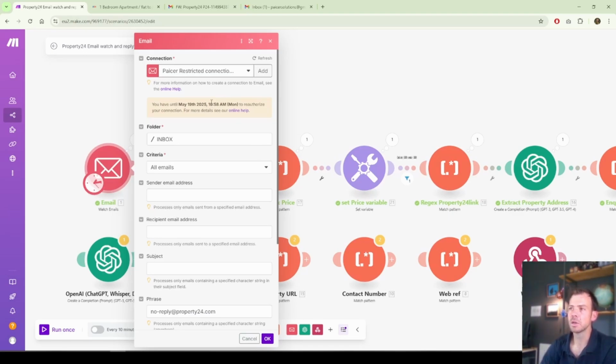In here we selected the client's email at the top. This is now mine that I just use for demo purposes. Then you select the folder where to collect the emails, and the criteria is all emails. I have it here as a phrase now to filter it in the demo, but for the client, I put this under sender email address, no reply at property24.com.